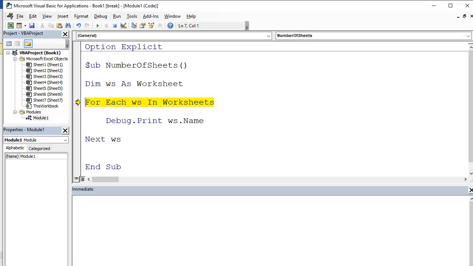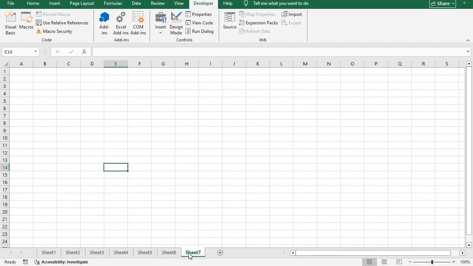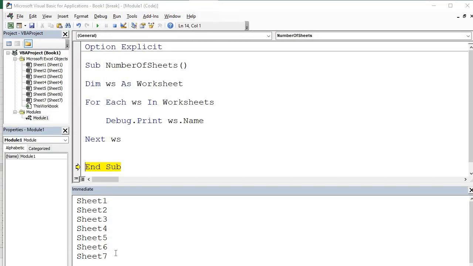Always keep an eye on the Immediate Window. So we have Sheet1, Sheet2, Sheet3, Sheet4, Sheet5, Sheet6, Sheet7. Our code continues to End Sub. Let's verify. We only have 7 worksheets open in our workbook. That's why our code stops running after Sheet7. In this way, we can display every worksheet name in the workbook, and you don't need to count the number of worksheets in your workbook anymore.